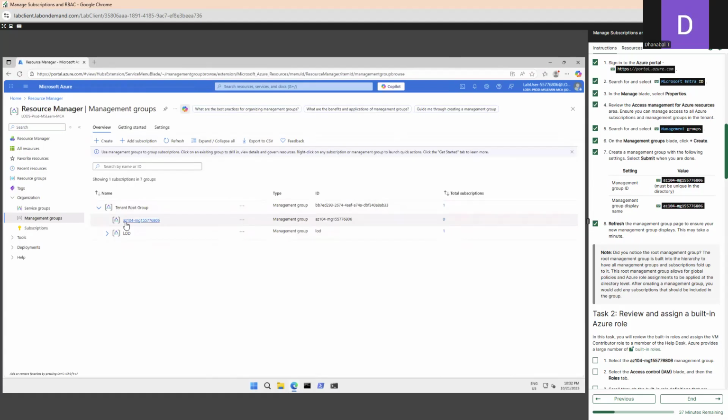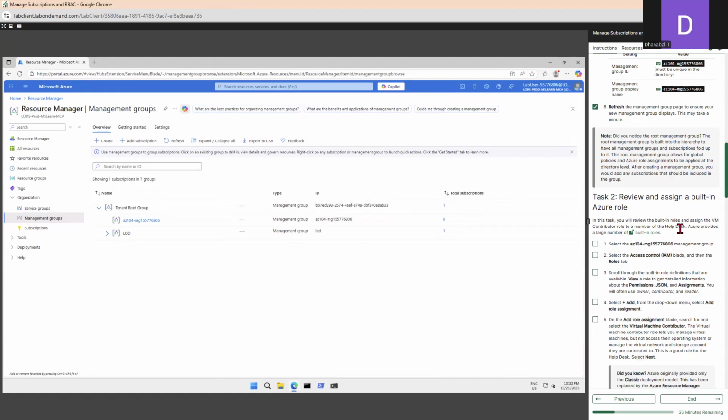So the management group got created. That's it. So task one is over. And at the end of task one, you can just go and add a sticky note here, mention your name, and then take this screen as a screenshot. Task one is over. Now let's continue with task two.